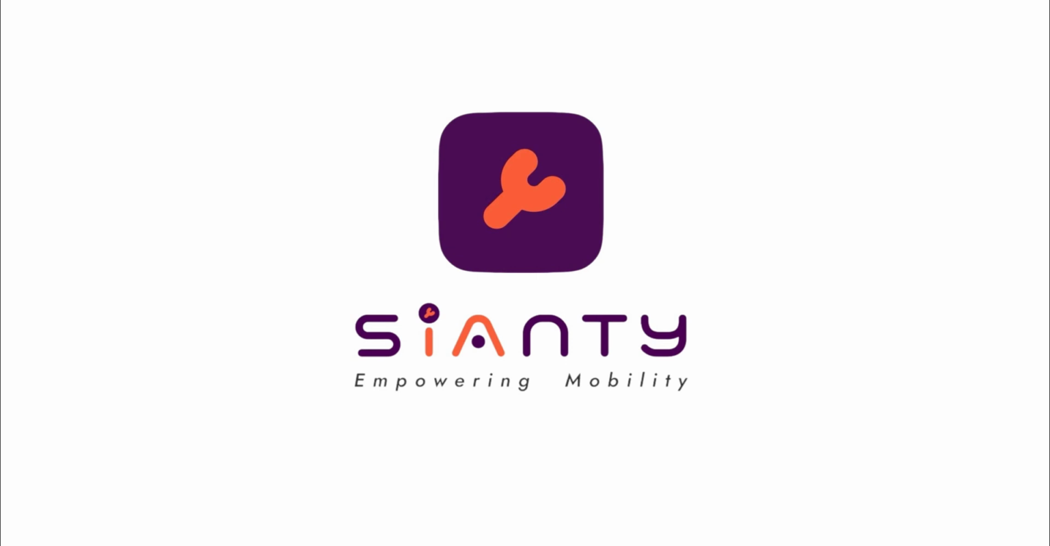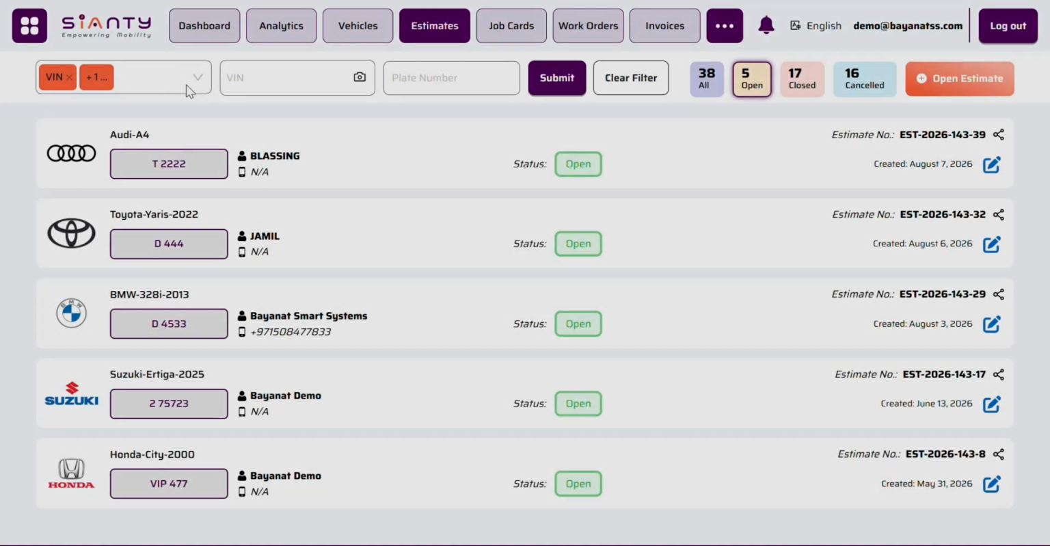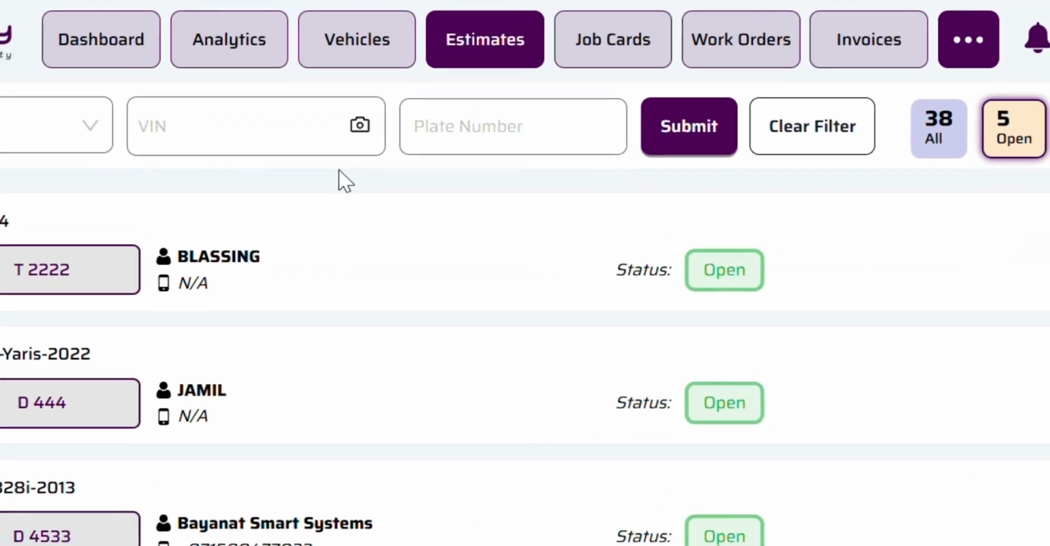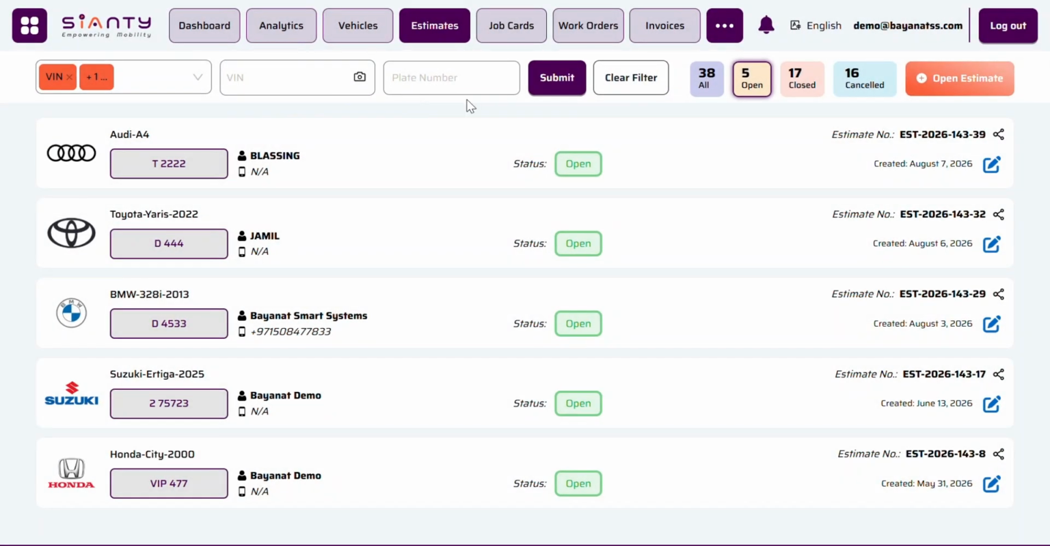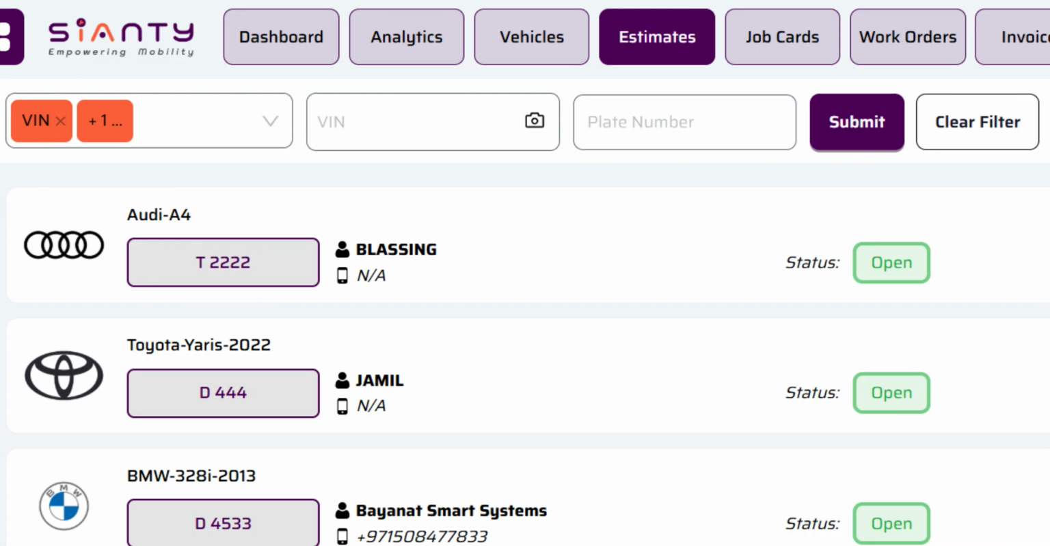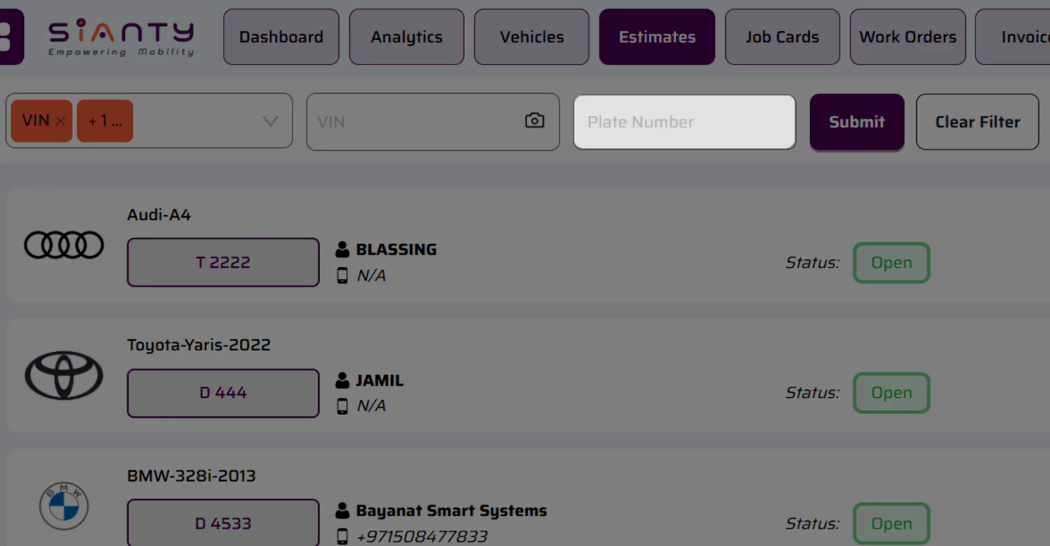In this short video, we will explain the Sianty platform. We will start first with the estimates page of the Sianty platform, a system built for managing vehicle repair and maintenance operations. At the very top, there's a navigation bar with tabs for dashboard, analytics, vehicles, estimates, job cards, work orders, and invoices. Right now, we are on the Estimates tab, which is highlighted in purple to show it's the active page. Below it, users can search estimates by VIN or plate number.